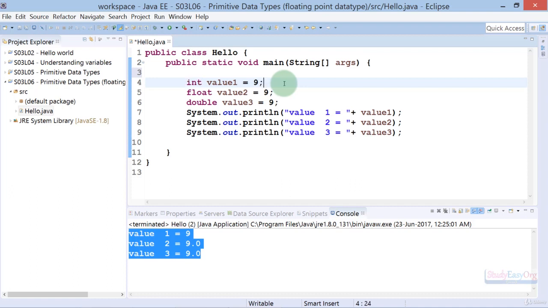Okay, so let us quickly summarize what we have learned till now. There are two floating point data types in Java. First one is float, second one is double. Double is preferred over float, and whenever we would like to deal with floating point variables or floating point values, then definitely we make use of floating point data types, which is very simple.